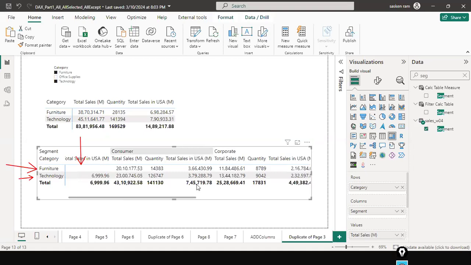So if you see this column, row level filter, column level filter also applied. So in the furniture category, where segment equal to consumer and total in USA, what is the total sales? Right? So in the furniture category, consumer segment, 20 lakhs we made, but in USA, we made 3,66,000. Understood? So in this case, where category equal to furniture, what is the total sales we made? And where category equal to furniture and total sales in USA, what is the total sales we made? Okay?